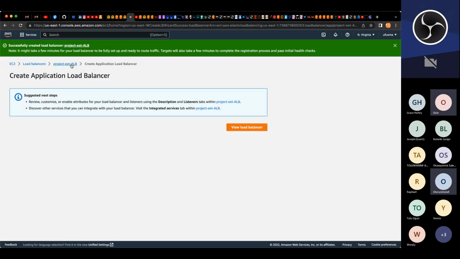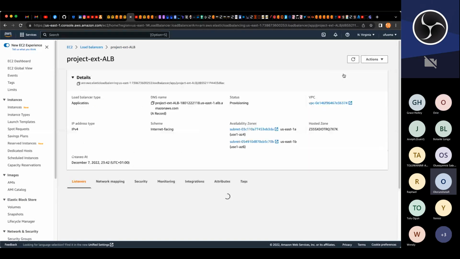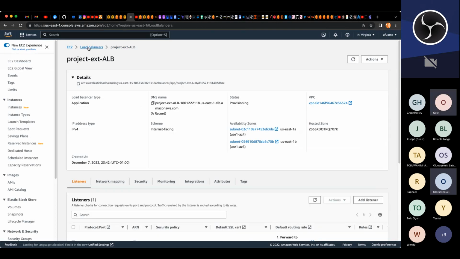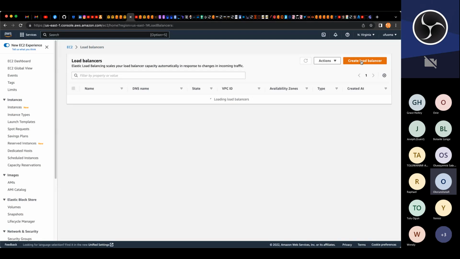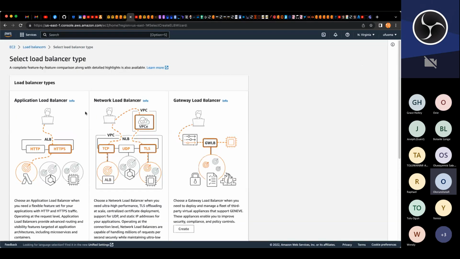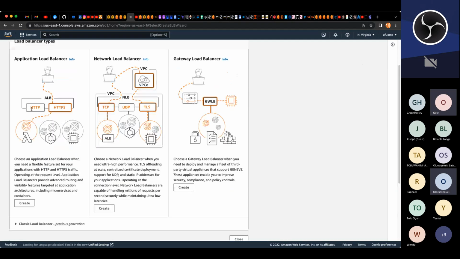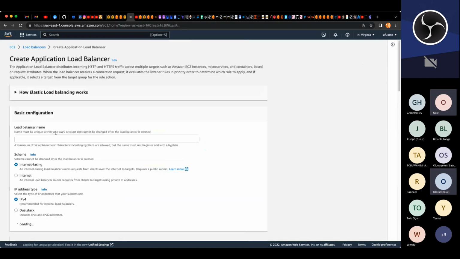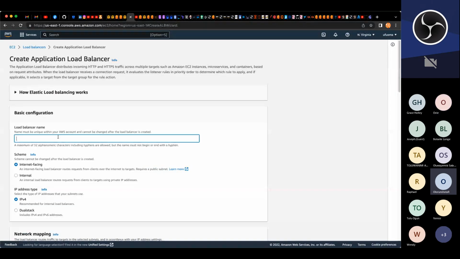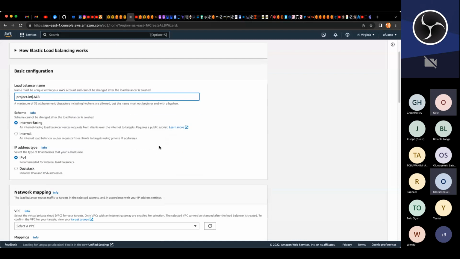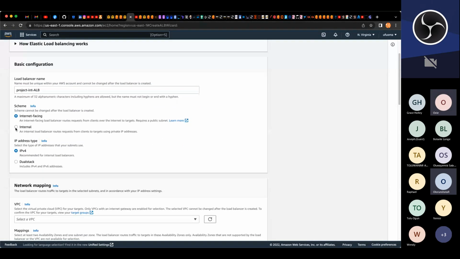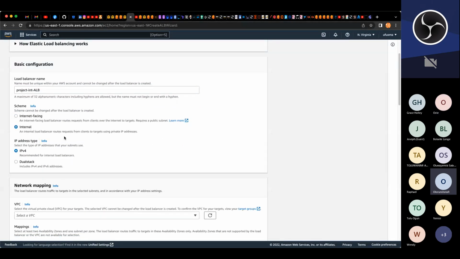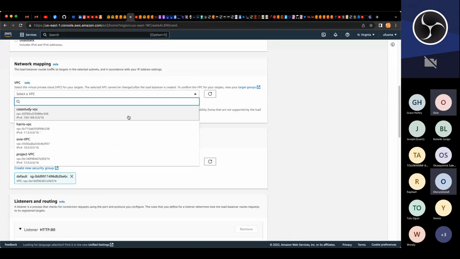We create the second load balancer. Application load balancer. Create. Internal load balancer. It will now be internal facing. It will no longer be internet facing. Select our VPC.